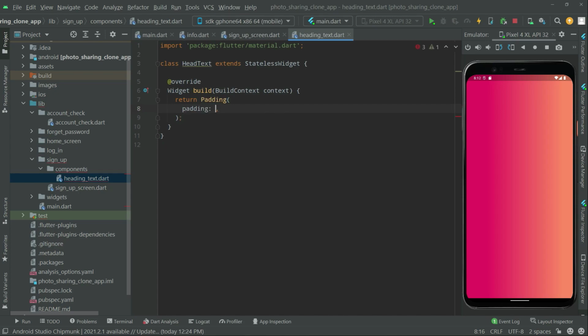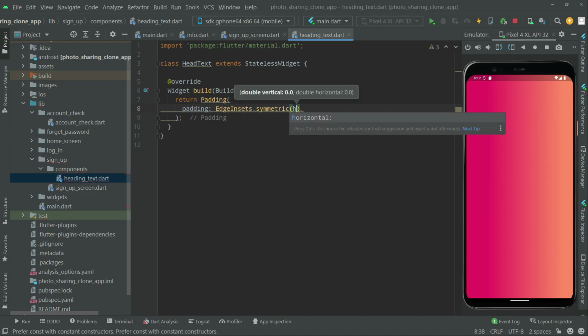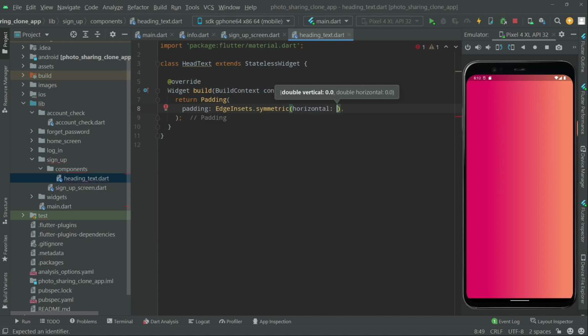As usual, EdgeInsets in there, and we will go with the symmetric one. We will set the horizontal to 30.0, and then we will set the vertical to 15.0. Because of this padding, EdgeInsets.symmetric, there will be a beautiful alignment for the head text, and it will be right in here.